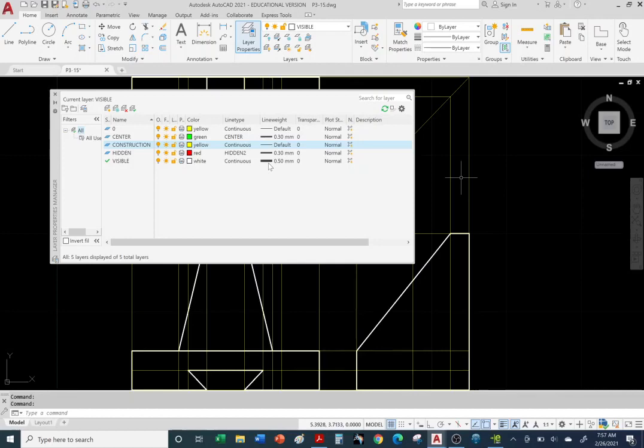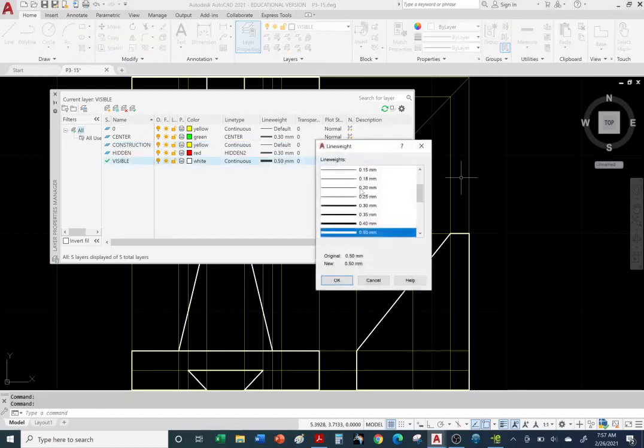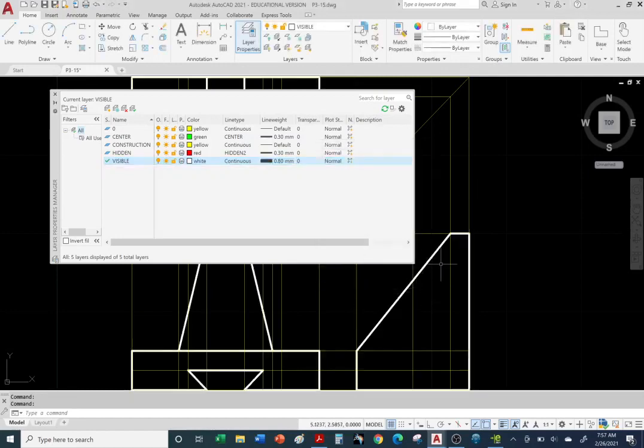And for my object lines, I'll leave them at 0.50 to 0.60. I'm going to make mine thicker just for this lecture and for the video, just so it's easier to see. Okay, when I hit OK, watch the white visible object lines. 3, 2, 1. And they got a little bit thicker, as you can see. Look at the comparison of the thickness of the object line to the construction line. I'm just changing the thickness because I want you to see it a lot easier on this video. Okay, so I'm going to go ahead and close.